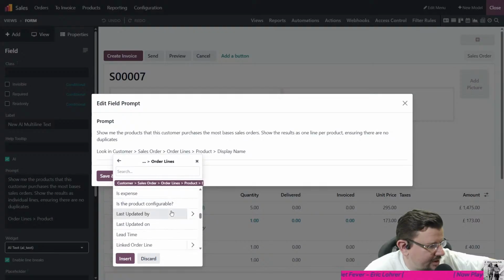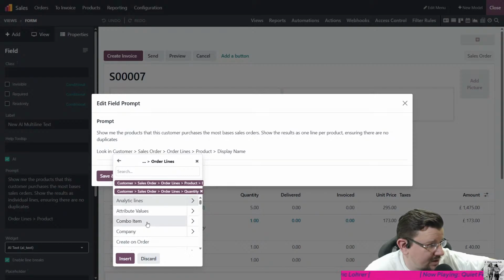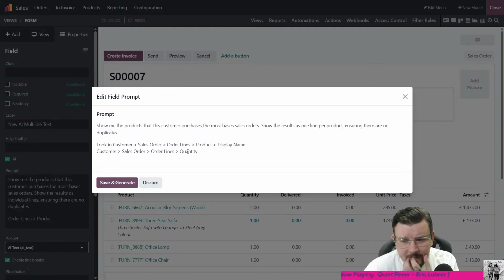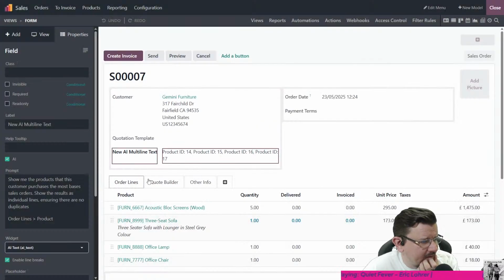What am I looking for? Product? No. Quantity, isn't it? Quantity. There we go. So it's got access to the product display name from the sale order line, and it's got access to the quantity from the sale order line. Let's see what that gives us.